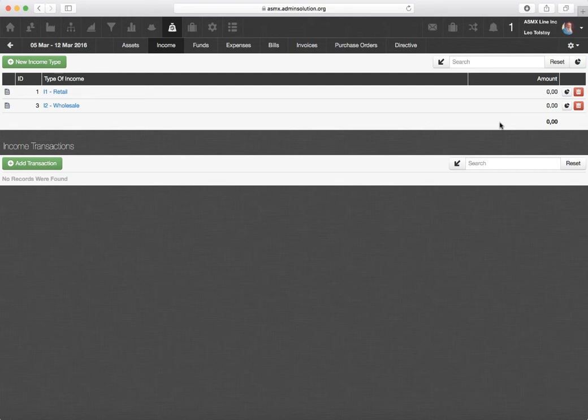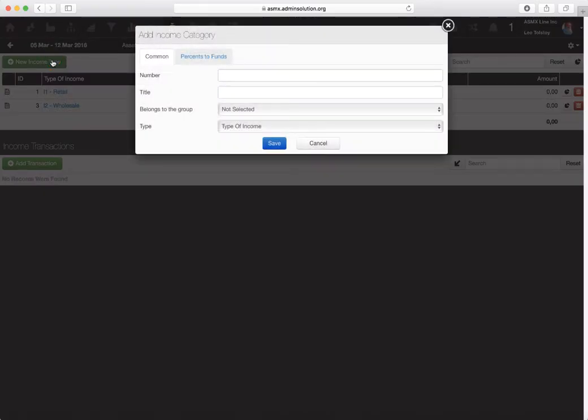Our program allows you to set those varying percentages for repurchasing goods, which we will cover in more detail in a later tutorial. For now, let's add a third type of income, maintenance services. Firstly, click on New Income Type. A form will appear prompting you to enter data about the new type of income.